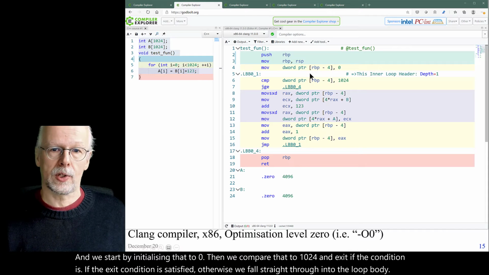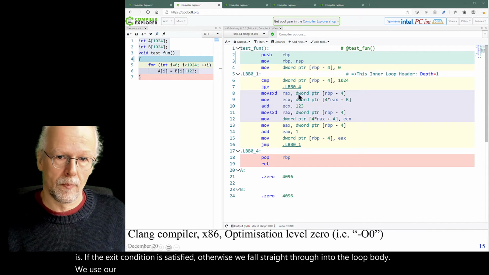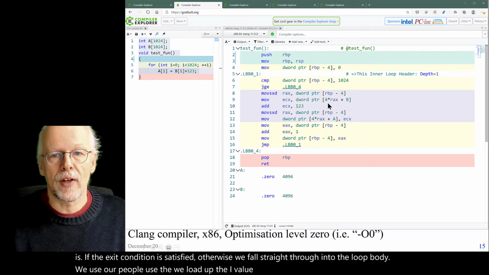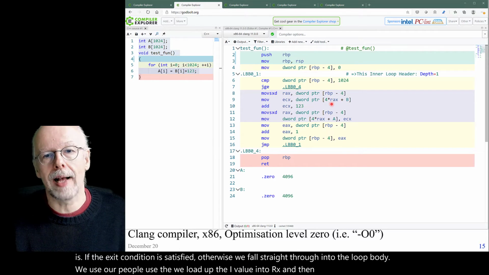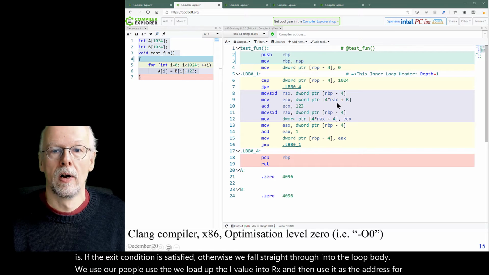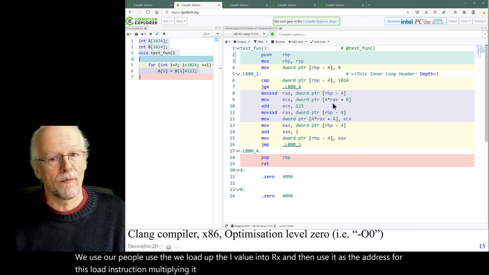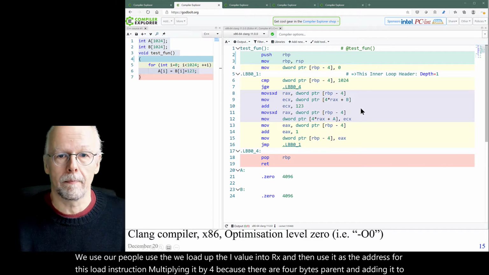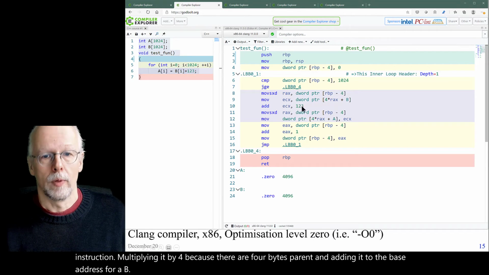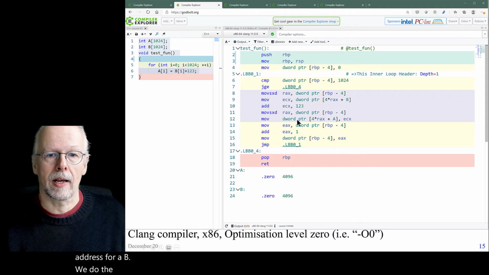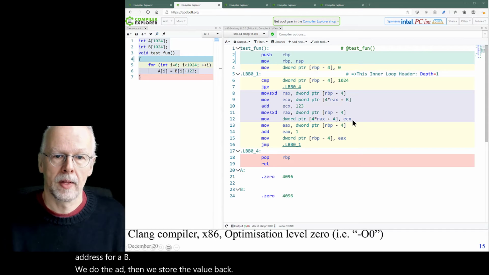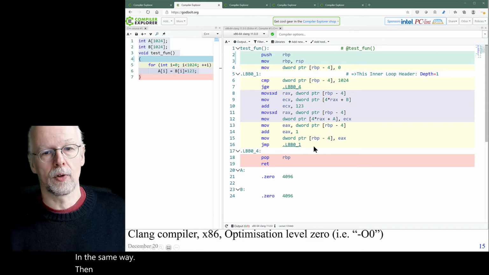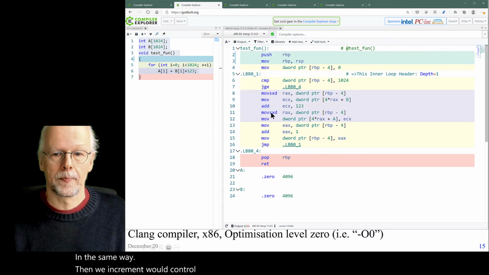We use RBP, we load the I value into RAX and then use it as the address for this load instruction, multiplying it by 4 because there are 4 bytes per int, and adding it to the base address for the array B. We do the add, then we store the value back in the same way. Then we increment the loop control variable and go around again.